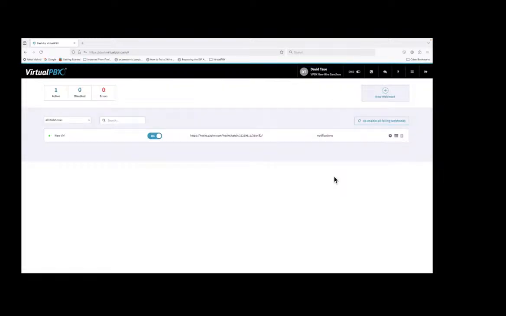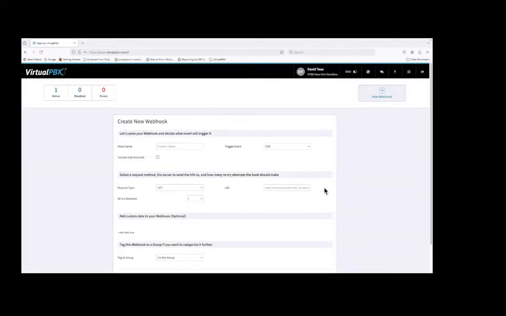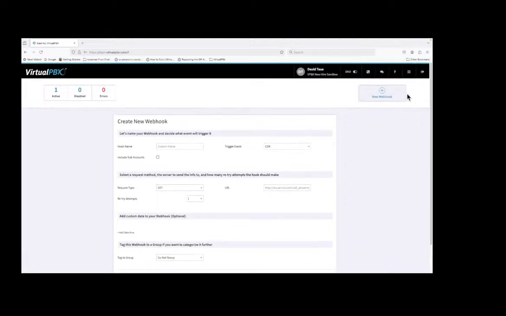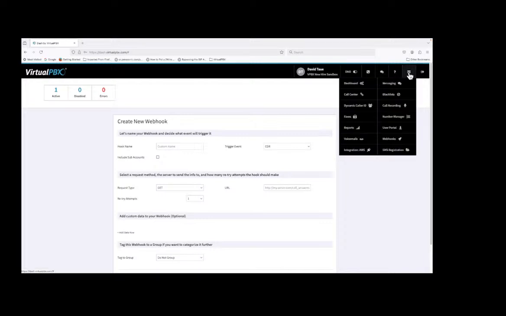Webhooks, plan-specific feature. This allows you to link your Dash account to other software. In the show notes, you can look at the introduction to Zapier webinar, which covers some of this. You can also go to developer.virtualpbx.com to see sample code of what we've done to link Dash to other software, like Slack, for instance.